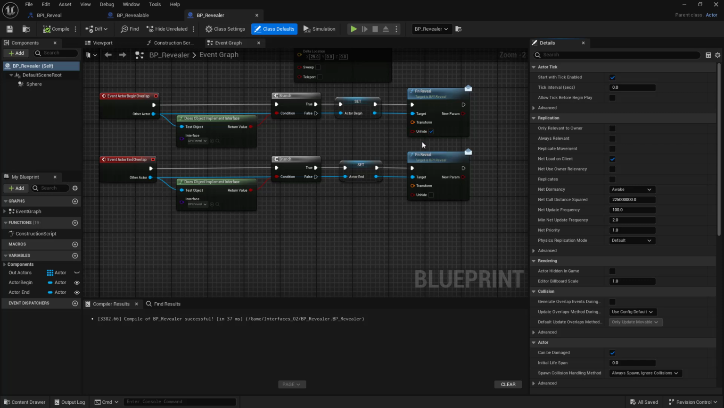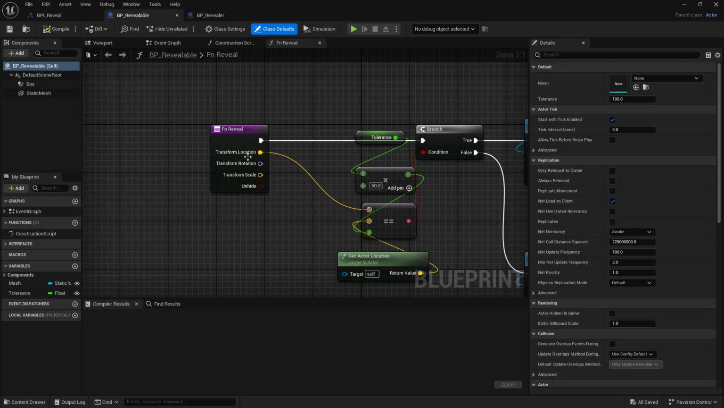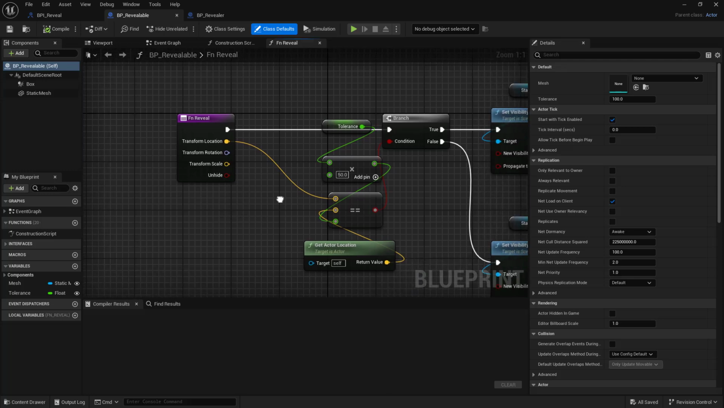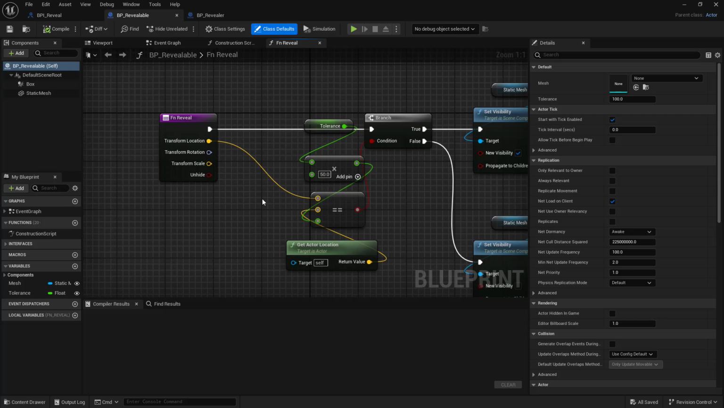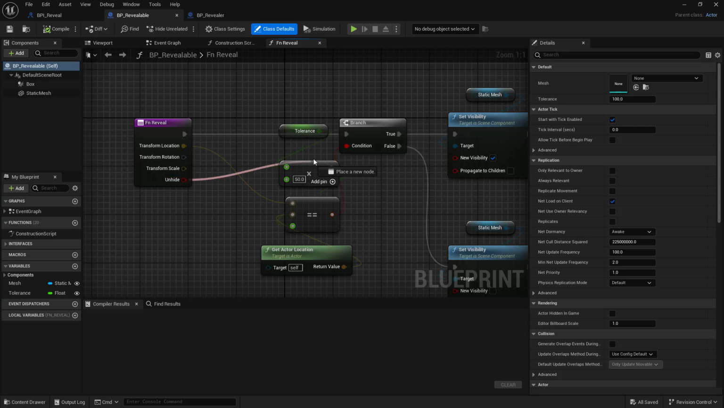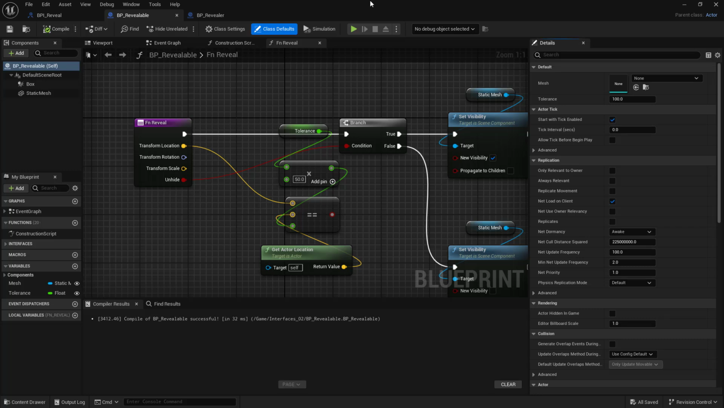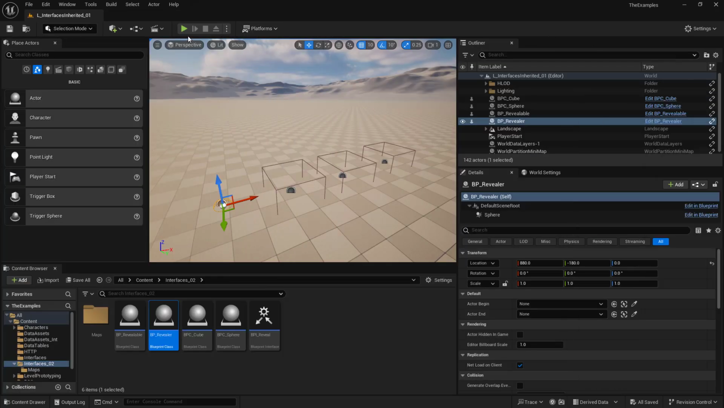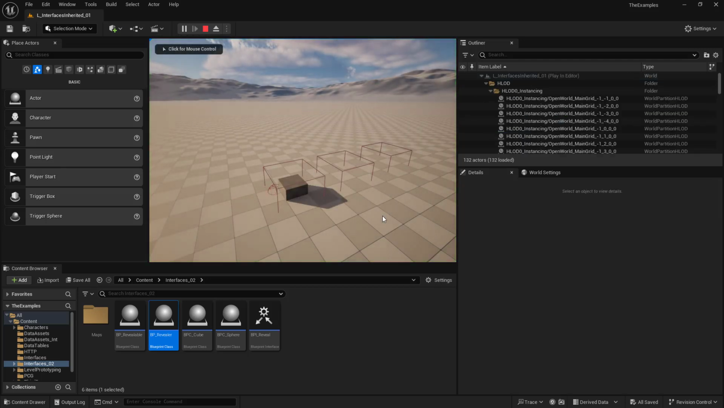And now we need to actually use that Boolean. So we'll go back to our revealable, and we want to pass in our condition. So instead of basing this off of the transform location, we're just going to pass in the unhide, just to get this started, get this tested out. So we'll save and compile. And now let's go test this out. So we'll hit play. And it's revealing. It's working.